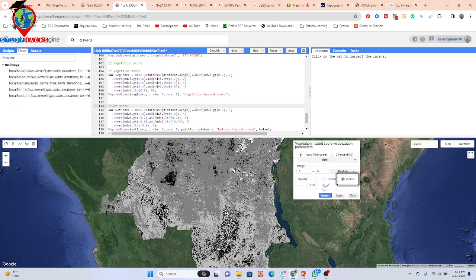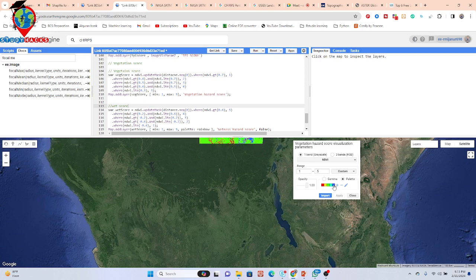Suppose I want to add this type of yellow, green, red color. For very low, then low, then medium, then high, and very high flood risk. So now I apply, and we can get the result based on the vegetation score. Red color identifies the low flood risk, and blue is the high.